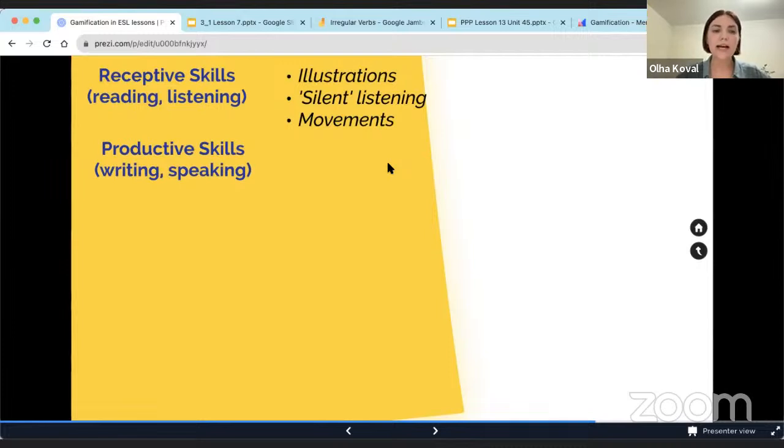For example, you can ask students to read a text or listen to an audio and make an illustration. Or as a lead-in task before a listening task, you can ask your students to watch a video without sound. They will try to lip read, or they will try to guess what might be happening in this video. Then you will watch this video with sound, and the students will check their predictions.